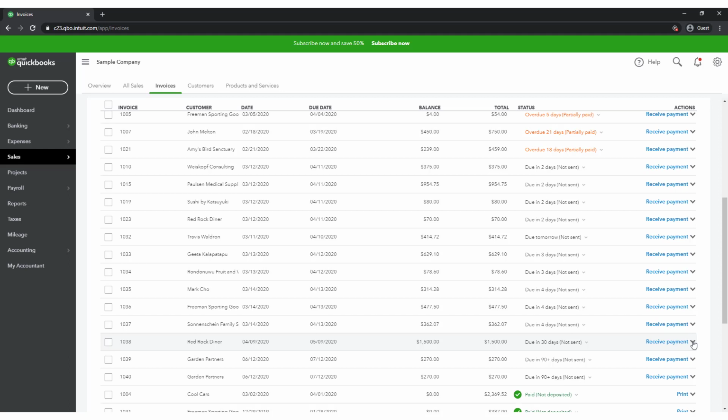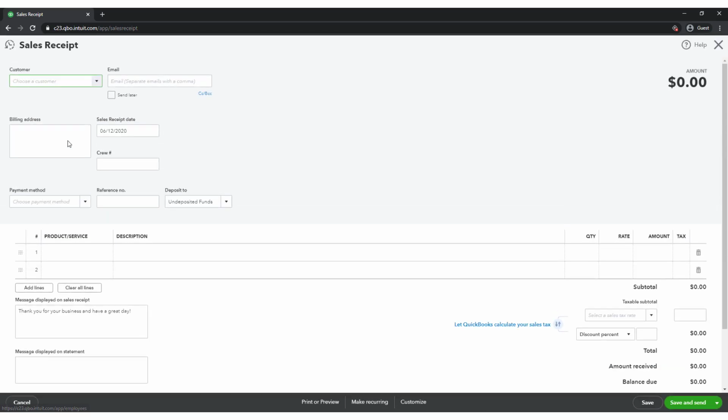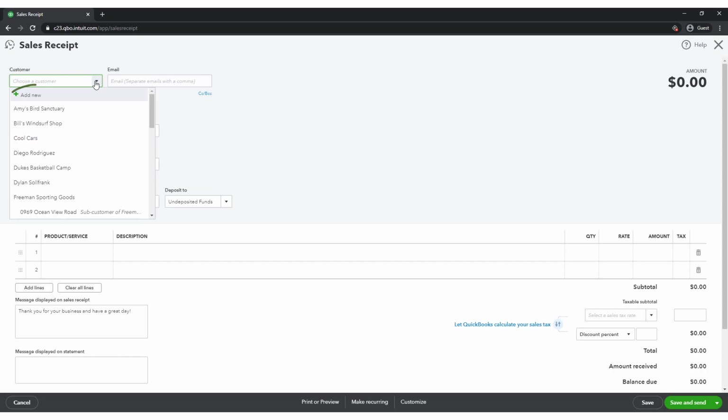To create a sales receipt in QuickBooks Online, select the New button with the plus sign at the top of the navigation bar and select Sales Receipt. Choose the name of the customer. If the customer does not exist already, notice that you can add them on the fly by clicking Add New at the top of the list.